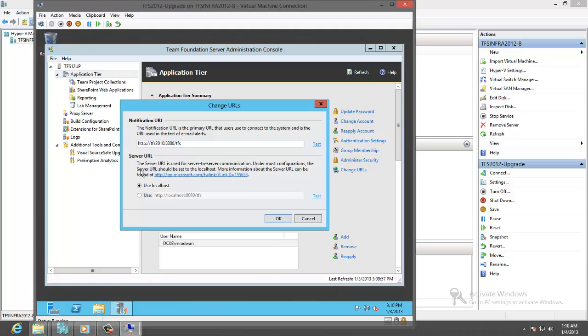I will put here the new URL of the TFS, which is TFS 12 up. This is the new server now for TFS, and now the server is okay.